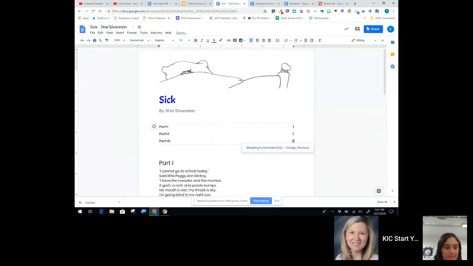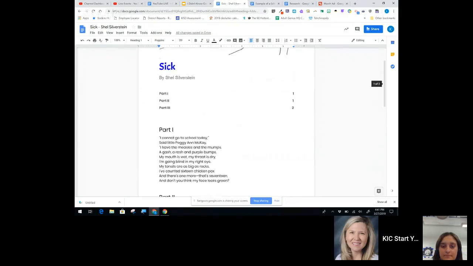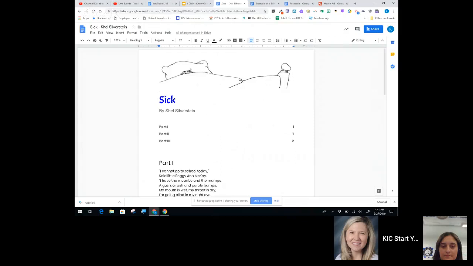Google Docs will make me a table of contents based on those Heading 1 categories. And all of these categories are linkable. So if I want to jump straight to part 3 of the poem, I'm going to click that link and it's going to take me down in that Google Doc to part 3 of the poem. So that's a great way to insert a table of contents.